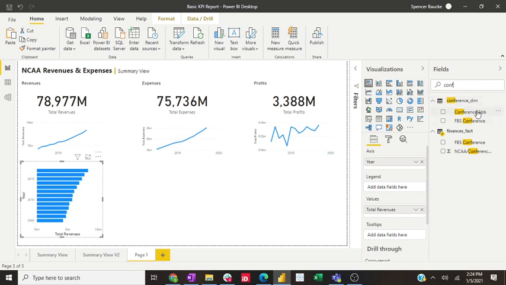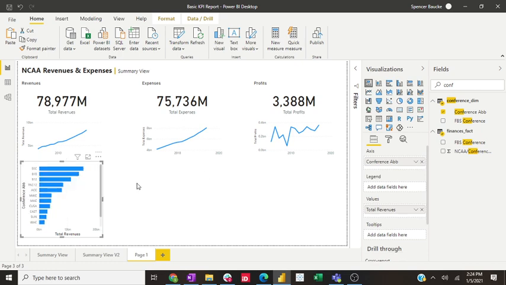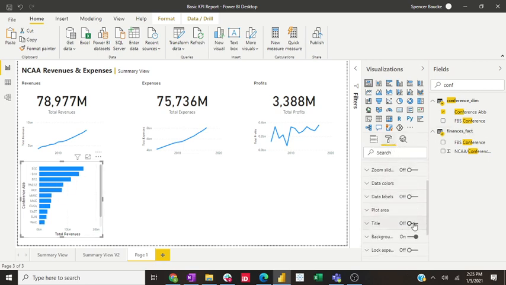Let's take our conference abbreviation from our conference dimension and put that in the axis. So you can see here that now I have a bar chart showing the total revenues for each of the teams, or excuse me, for each of the conferences. But what I'm going to do here, just to save a little space, is turn on the title. Instead of being revenues, I understand that this is in our revenues section. We can go revenues by conference.